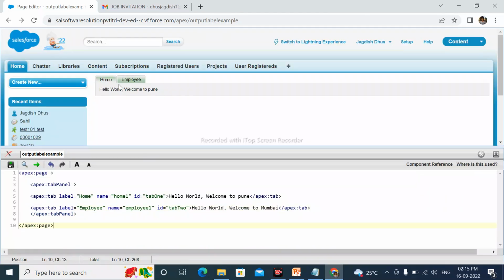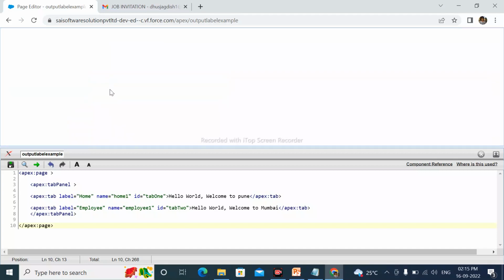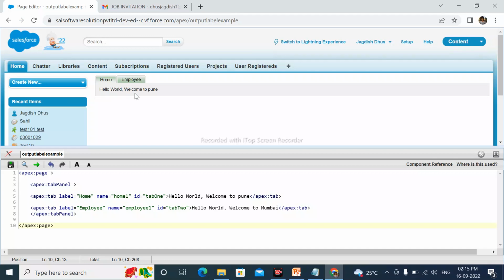Now we can see here home and employee tab is successfully created. Home content hello world, welcome to Mumbai. When I click on employee tab, then it shows hello world, welcome to Mumbai, and home tab shows hello world, welcome to Pune. In this way we can create tab panel in Visualforce.